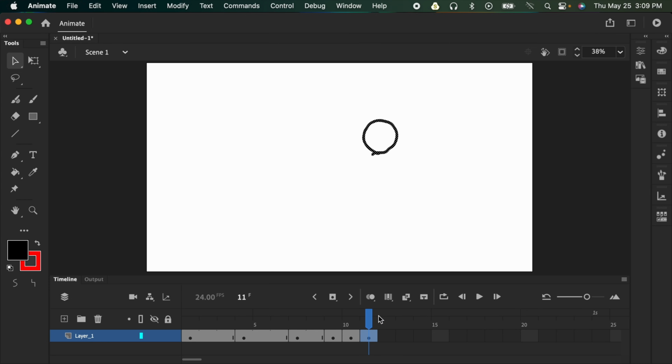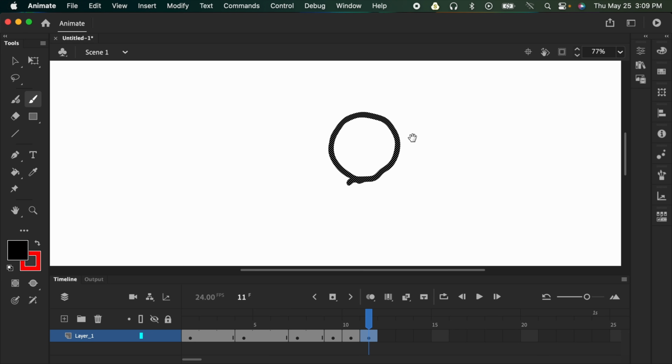So the advantage of that is whenever you're animating, and for example, you just want this one. So I'm just gonna draw something here, something like that. Instead of pressing F7 and then drawing the same thing again, you can just press F6 and then modify the new frame.